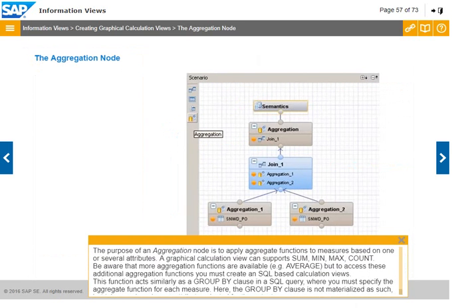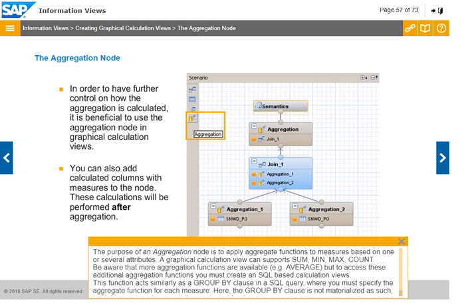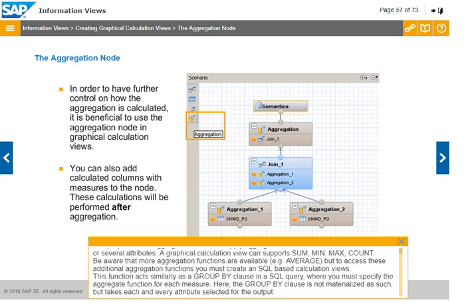The purpose of an aggregation node is to apply aggregate functions to measures based on one or several attributes. A graphical calculation view can support sum, minimum, maximum, and count. Be aware that more aggregation functions are available, for example, average. But to access these additional aggregation functions, you must create an SQL-based calculation view. This function acts similarly to a group by clause in an SQL query, where you must specify the aggregate function for each measure. Here, the group by clause is not materialized as such, but takes each and every attribute selected for the output.